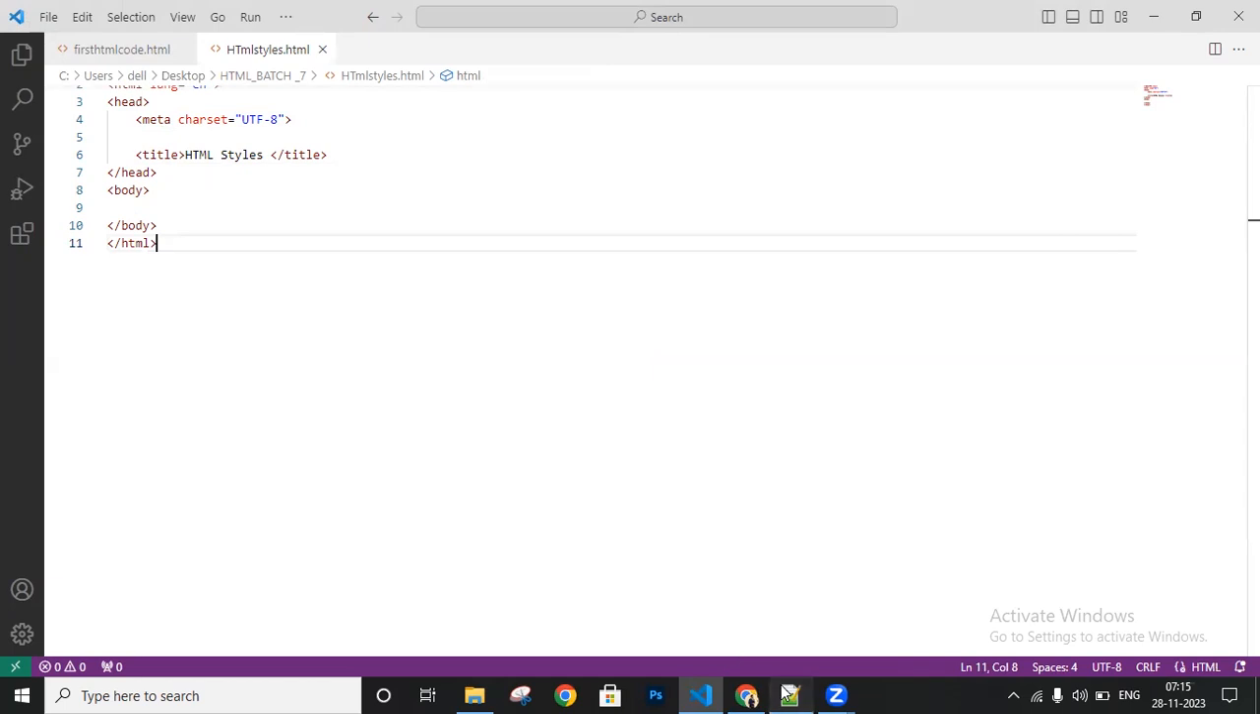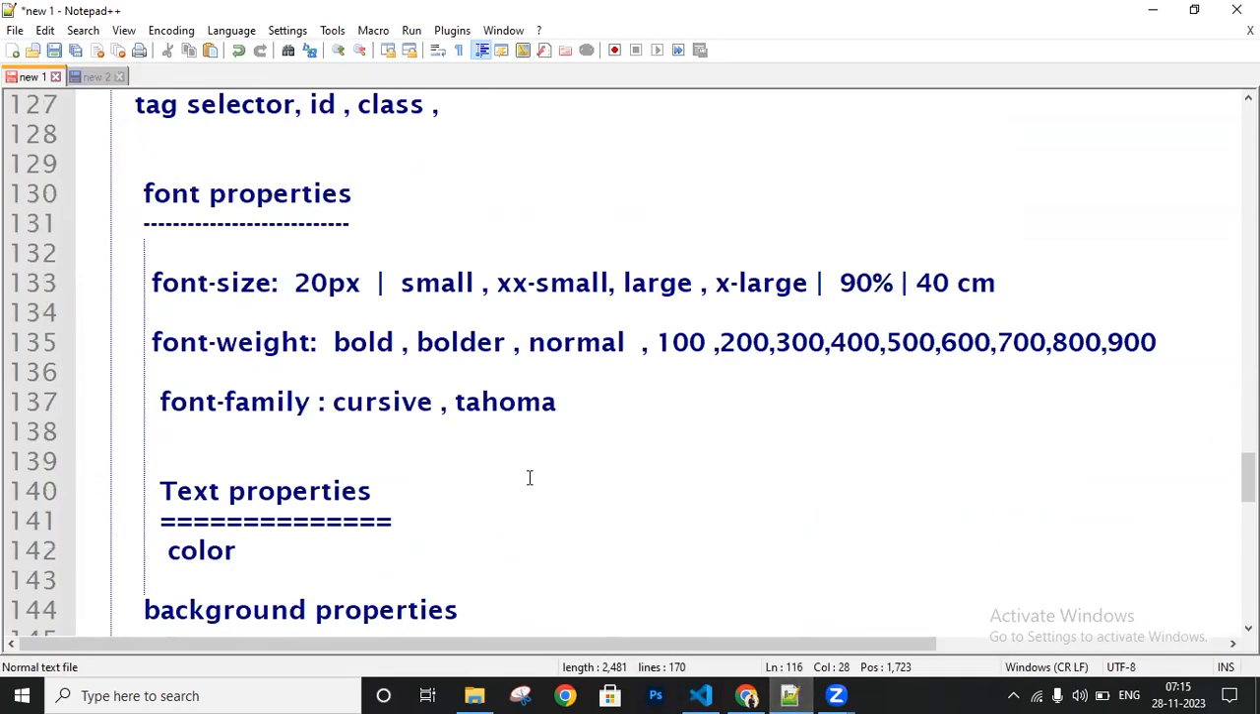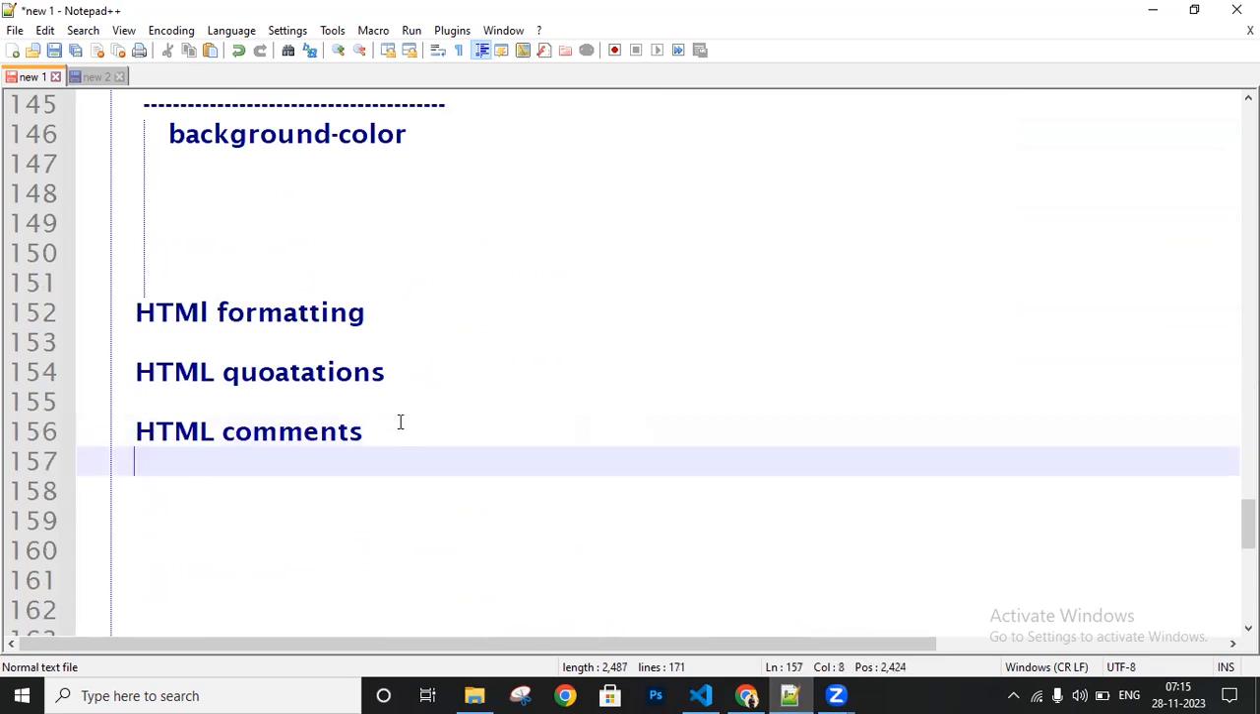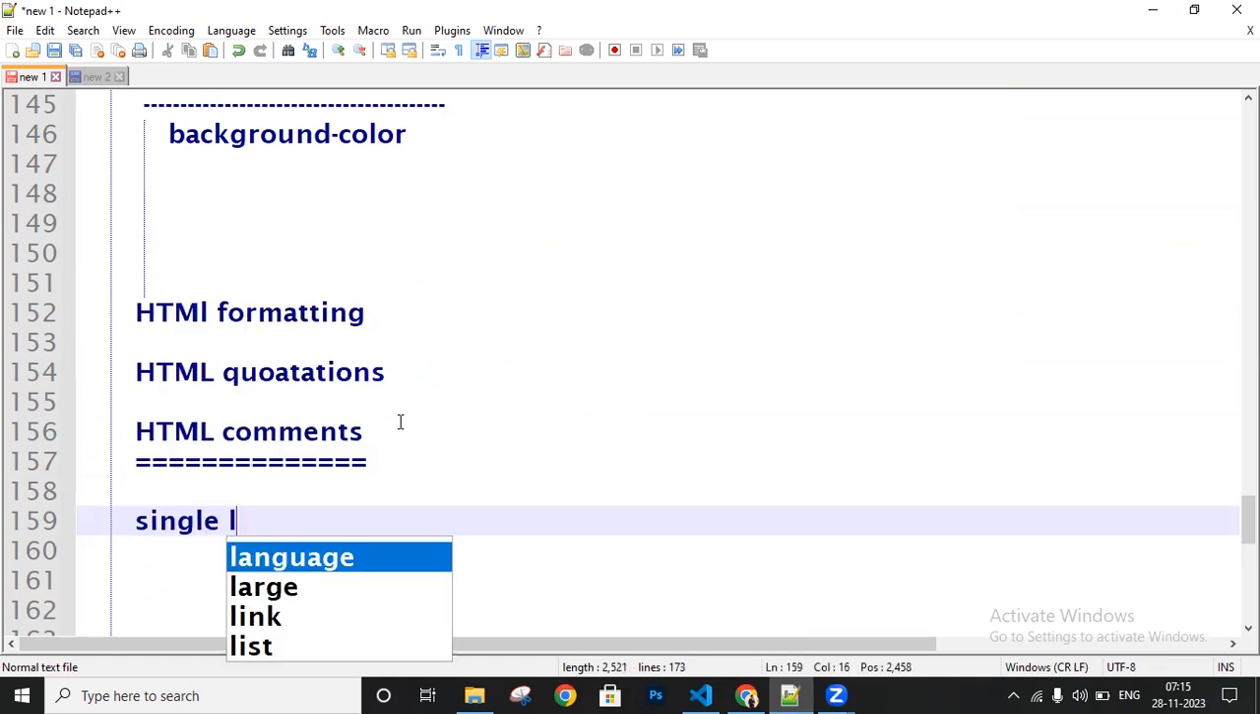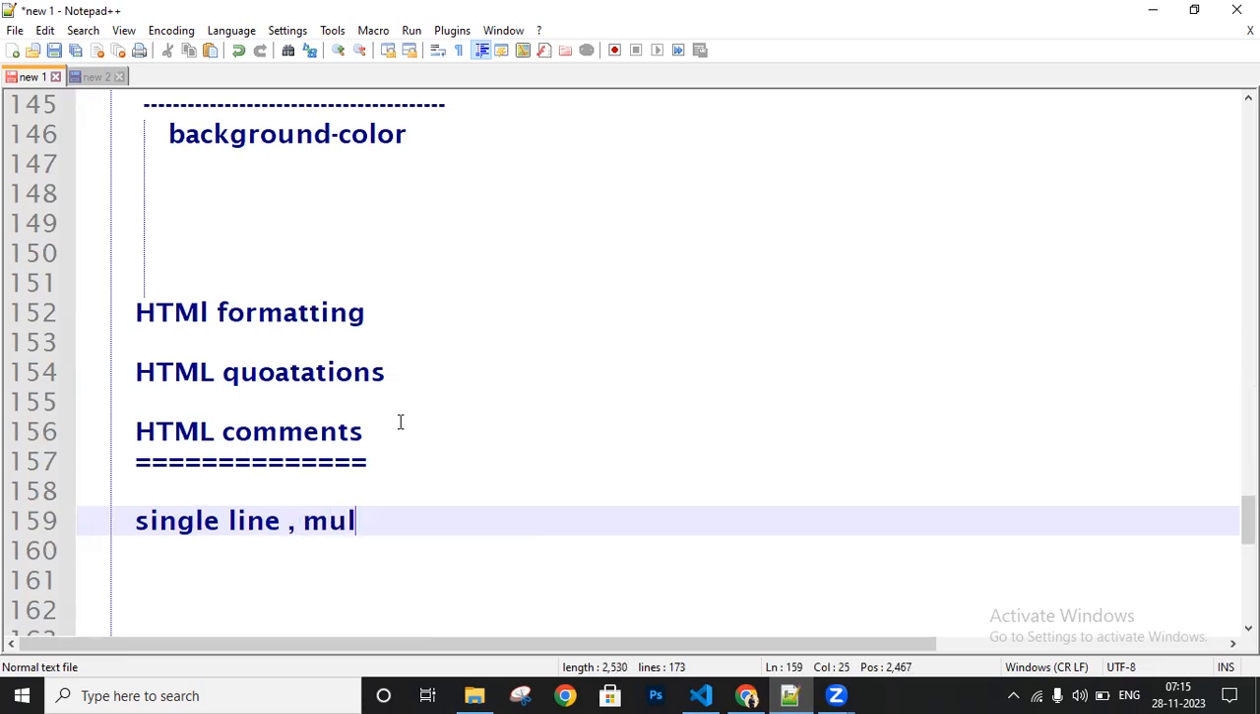Before going to explain about the styles, we'll explain comments. Usually comments are ignored statements. We use them to hide unwanted data or code. Comments are non-executable statements. Basically, in HTML there are two types of comments available here: single line comments and multiple line comments.